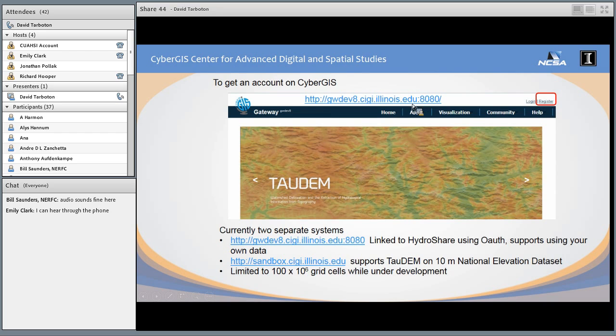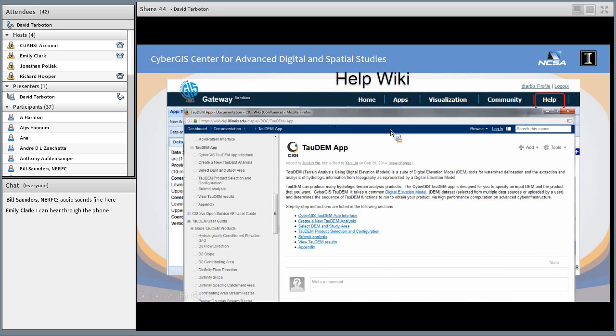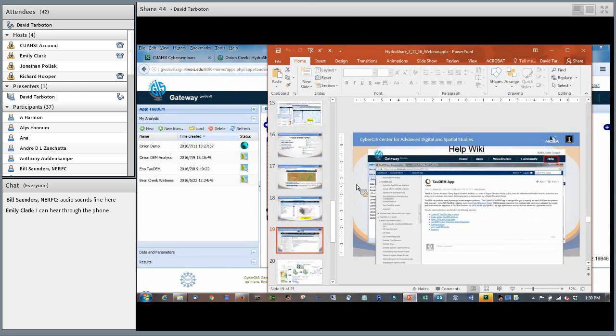And if you go to one of these websites, you can click on this register button to request an account. It'll probably send you back an email to verify your email address, and then you'll be able to try this. This just shows a depiction of the national elevation data set in the Sandbox gateway system that you could use at CyberGIS. And this shows that there is a help wiki where you can go and read about all the functions. So let me go and actually show that to you.